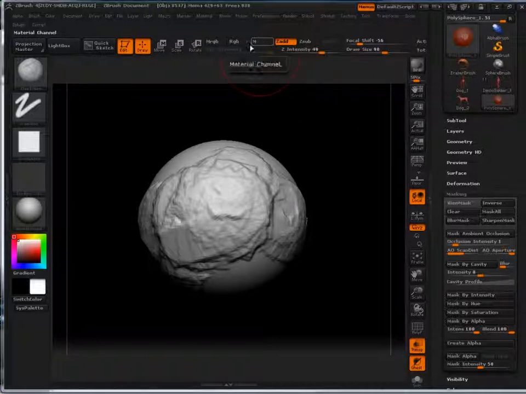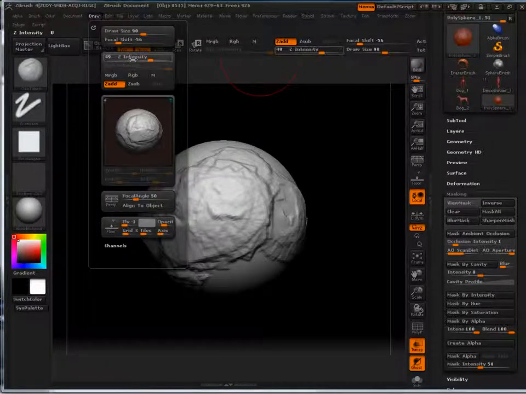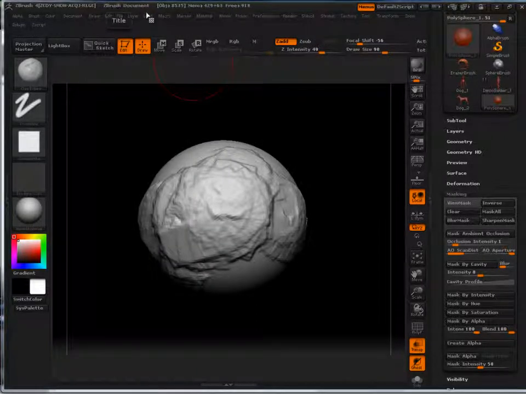So these brush controls up here, they're actually being pulled from the Draw menu. As you can see, there's the draw size and Z intensity and RGB controls. These are all things that are coming from these top menus up here, but Pixologic has placed them down here in the main window for ease of access. So it's very quick and easy for you to go up here and control the draw size. The focal shift, which is the center red button that controls the falloff of the brush. The intensity controls.